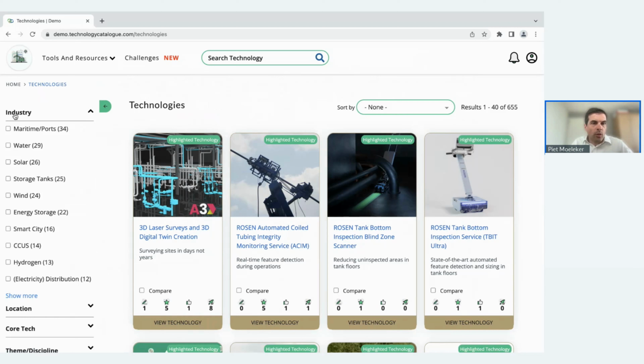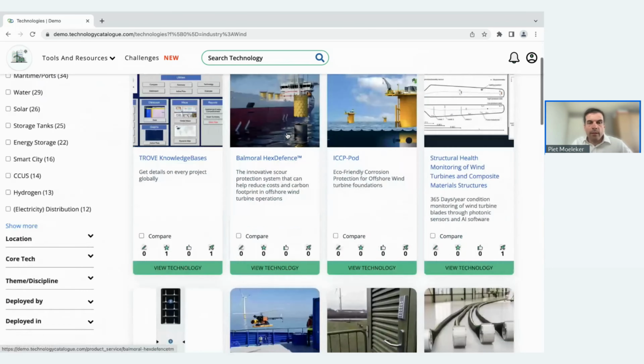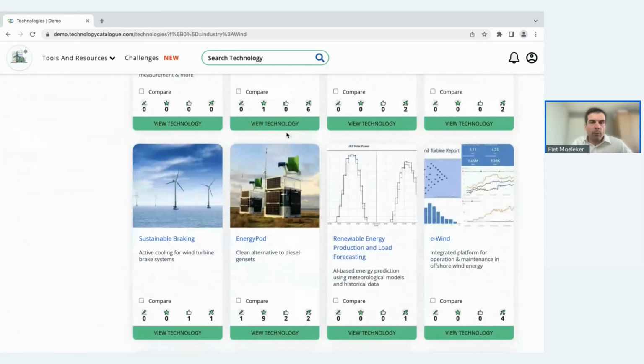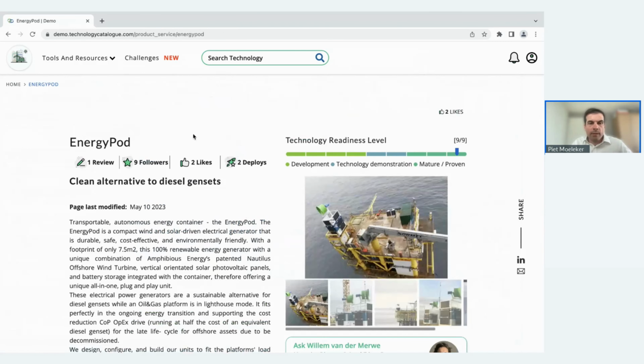So one way is going under industry, and there you will find technologies that are very specific to only one industry. And so if I select, for example, wind, then I get technologies that are very specific to the wind industry. So these are turbines, for example, or ways of actually managing your wind park. I see here energy pod. And if I click on energy pod, I see that it's a clean alternative to diesel generator sets.